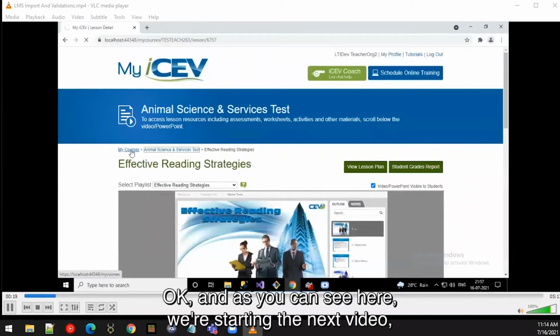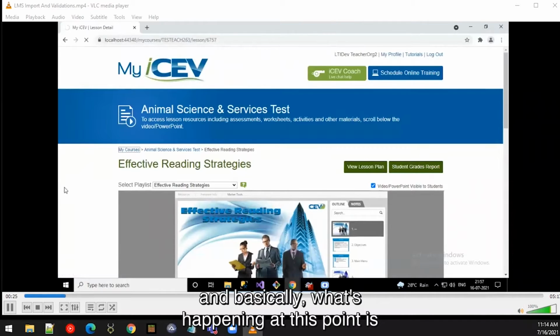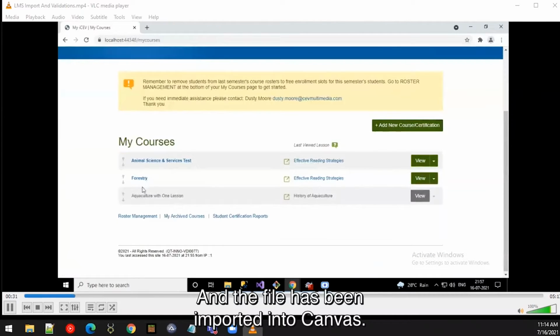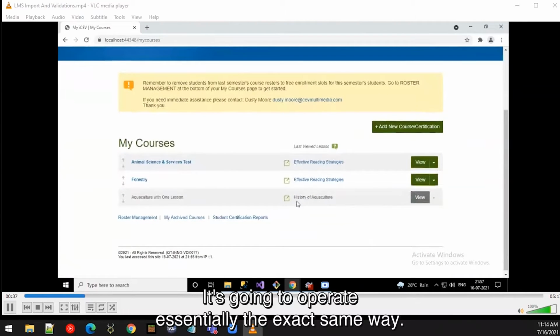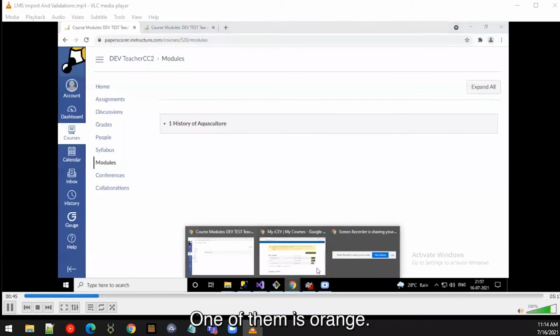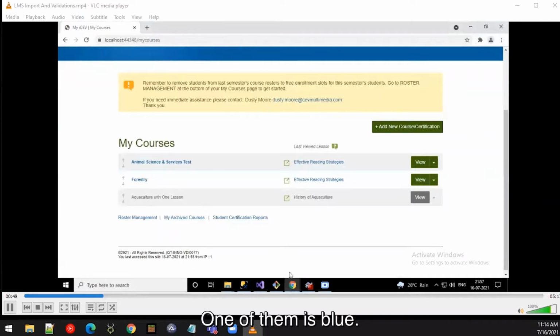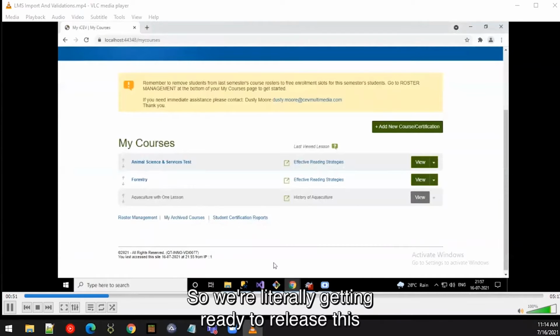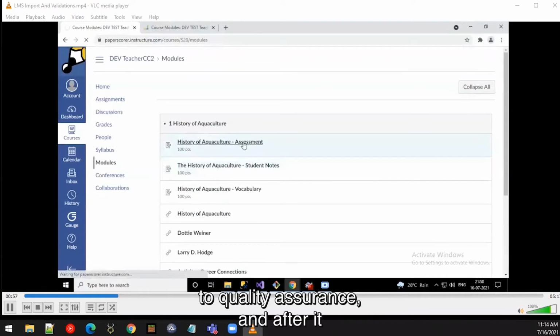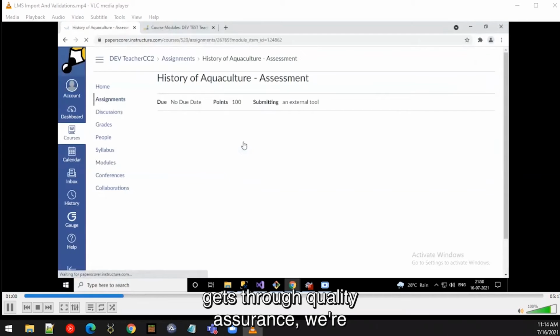Okay, and as you can see here, we're starting the next video, and basically what's happening at this point is the file's been exported and the file's been imported into Canvas. Don't worry, Schoology customers, it's going to operate essentially the exact same way. The biggest difference between Canvas and Schoology is kind of like the biggest difference between Home Depot and Lowe's. One of them is orange, one of them is blue. We're literally getting ready to release this to quality assurance. And after it gets through quality assurance, we're going to release it to the public.